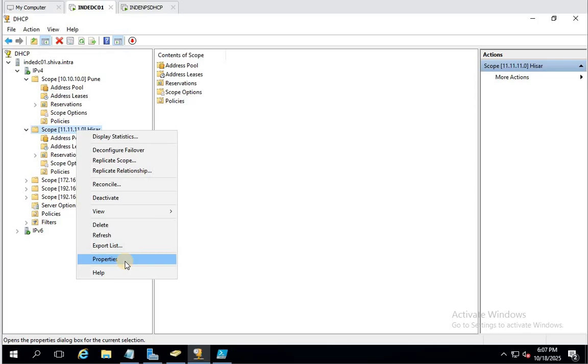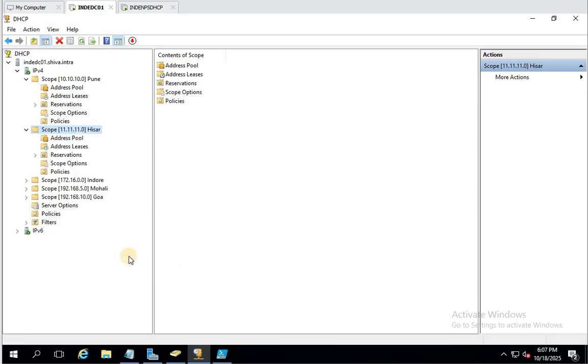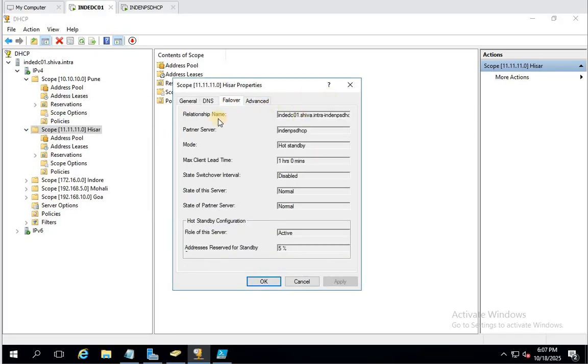And if you want to know what type of failover configuration it is, then you can come here, failover. Here you can see that this is the name of my failover relationship, which is working from one server to another server. That is the partner for my INDE-DC01. Mode is hot standby. That is this, and here in the bottom you can see address reserved for standby, meaning 5%.